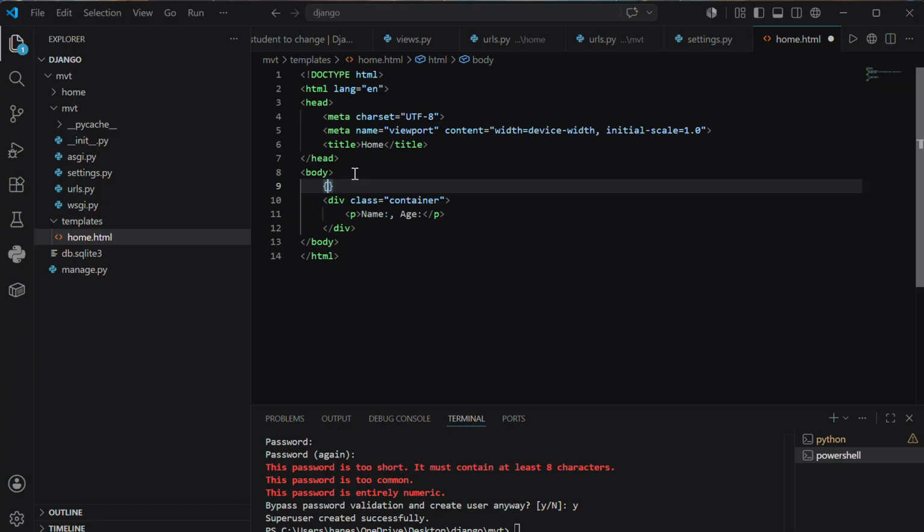But now we are going to write the real Python code. We are going to use a for loop. So we use this format. This is the Django template format. So we use for.